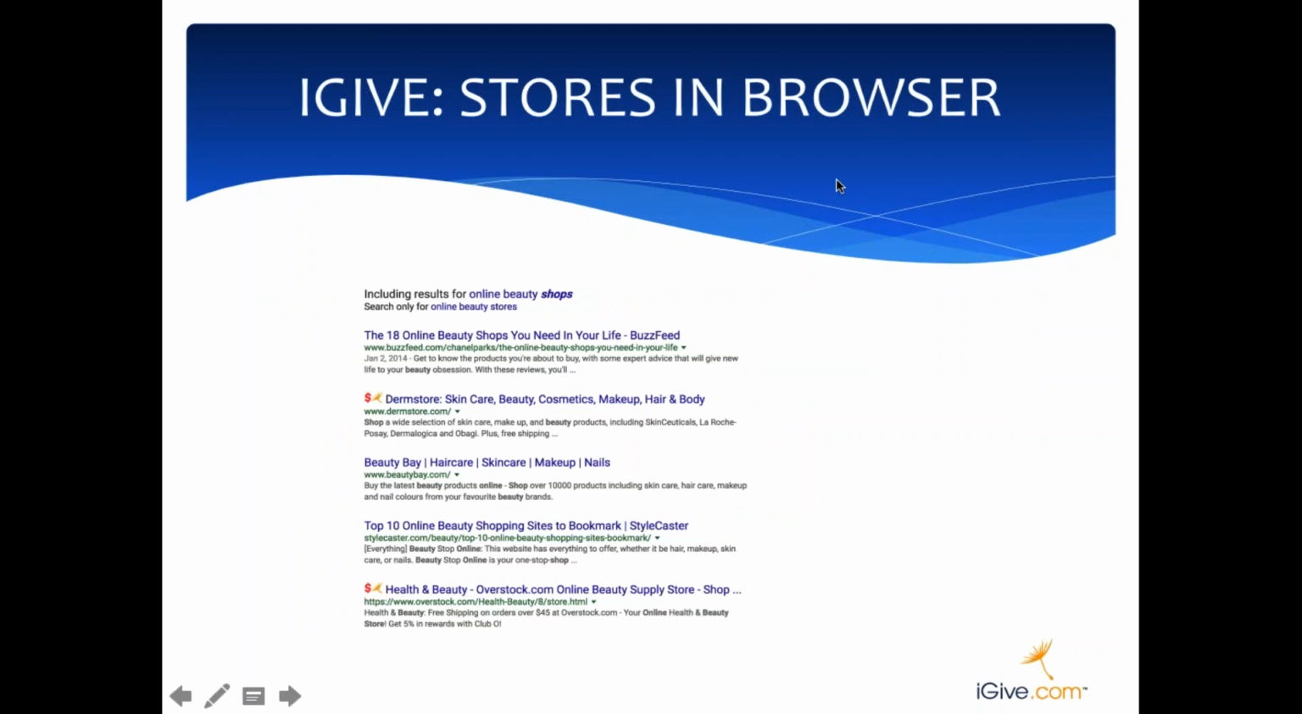And once you've downloaded our button, you will see our iGive seed, which is our icon. And that's in the browser. And for instance, like Dermstore, if I want to shop for makeup or natural skincare products, I can just click on that link. And also below you see Overstock. So when you see our symbol and the money sign, you know that you're shopping through iGive. If you don't see that, then you're not shopping through iGive, and we want you to be aware of that.